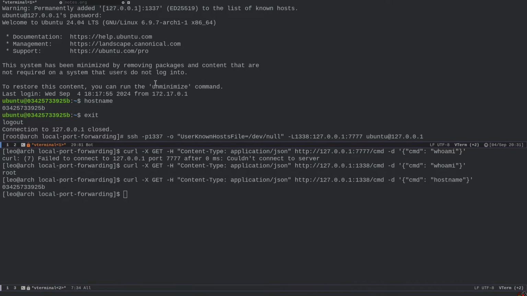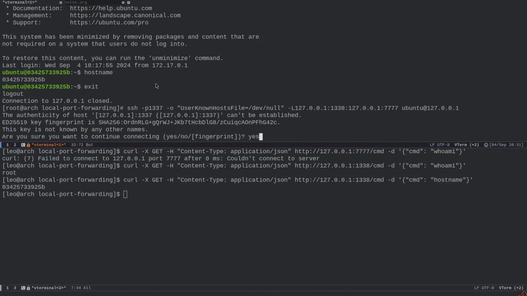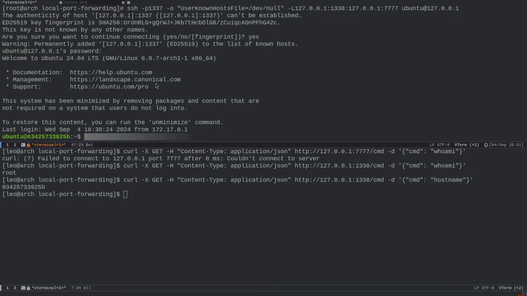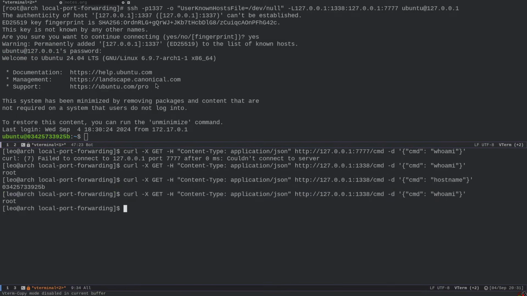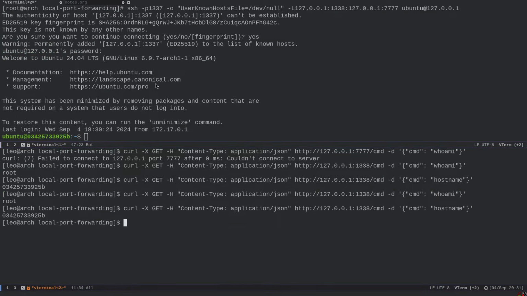So this is the syntax for the local port forwarding. Notice here that I'm not specifying the IP address of the attacker. This is because it is implied that it is 127.0.0.1:1338. So I can also make it explicit. So I can do it this way essentially, and it's going to work the same. Notice I get root, and here I get the hostname.